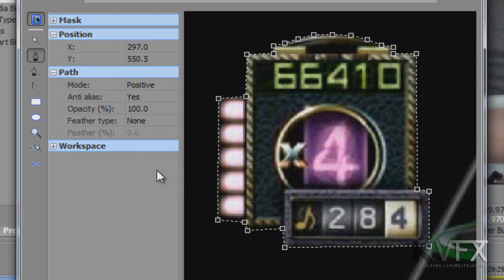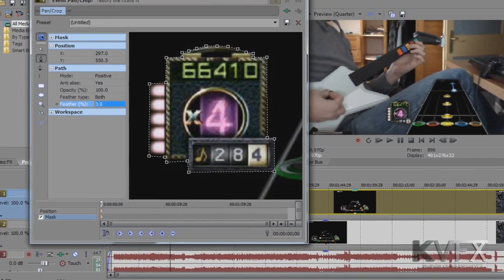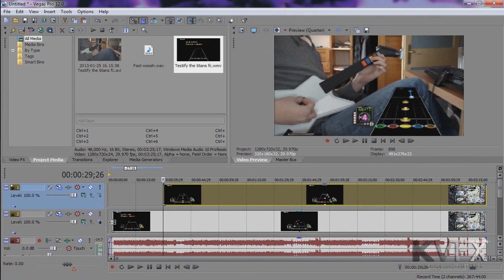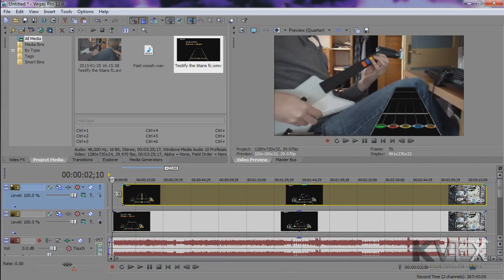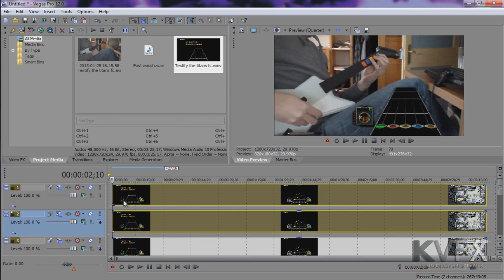So you do that, and then you're going to take the feather type right here, go from none, go to both, and then let's try 3 again. Just mess with your feather settings. And 3 actually made my crappy feathering not look so bad, so I'm going to stick with that. And I'll go ahead and drag it back out over here. Then I'll go ahead and duplicate the track.